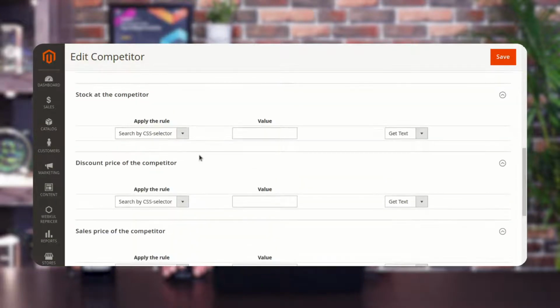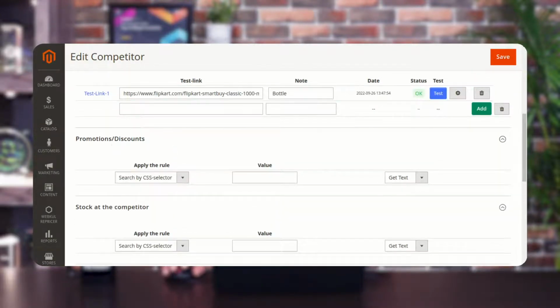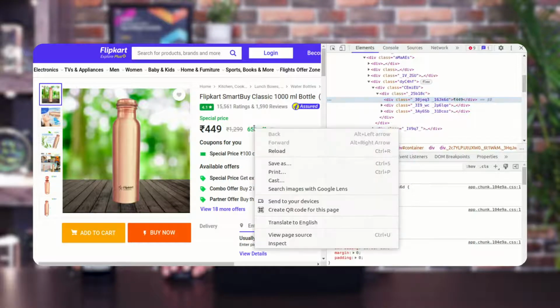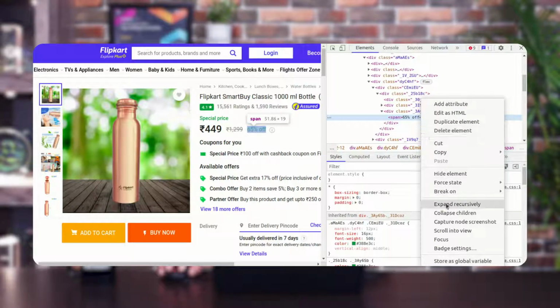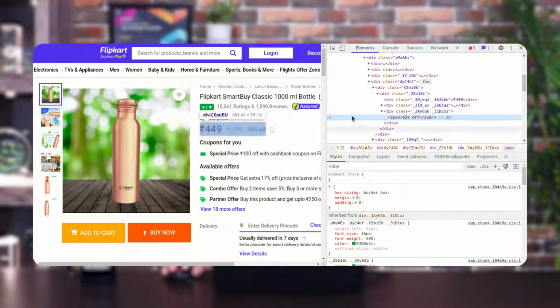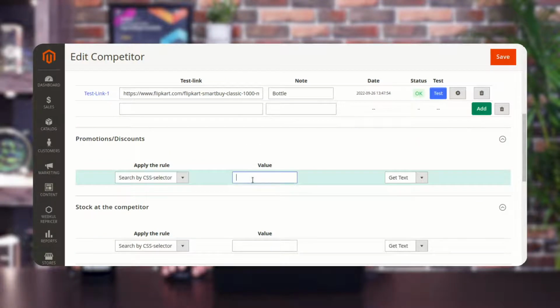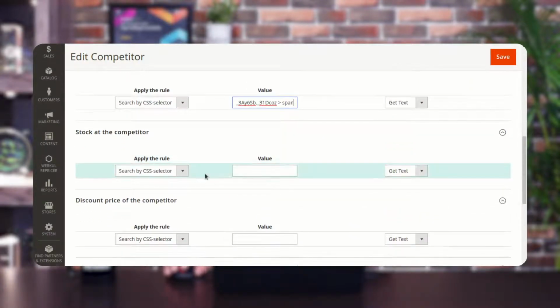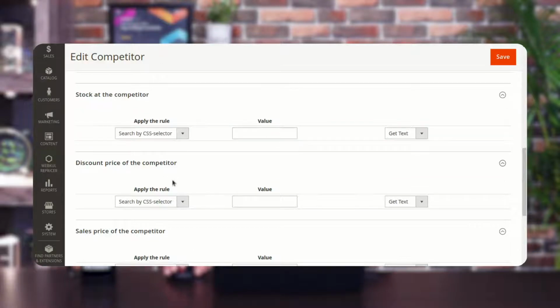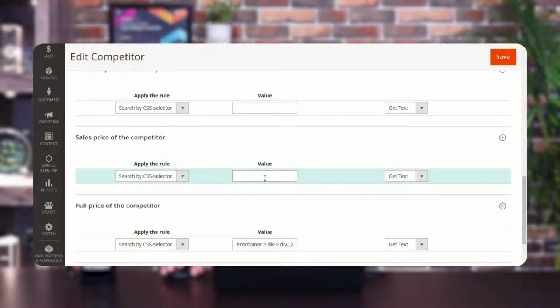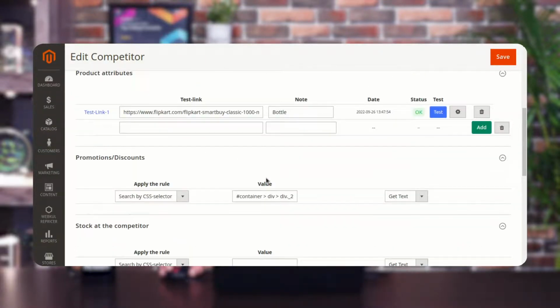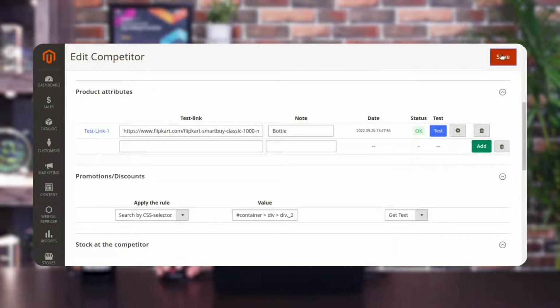Similarly, here you can see that we also have the promotion and discounts. We have a 65% off discount. I'll inspect it, right click on that, go to copy selector, come back and paste it here. Similarly, you can also enter the stock at the competitor, discount price of the competitor, and sales price of the competitor for the particular product if available. Then you can copy that particular CSS selector and paste that value within the sections here. Now after I've added these values, I'll tap on the save button.